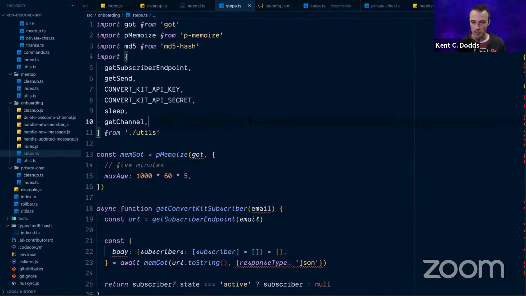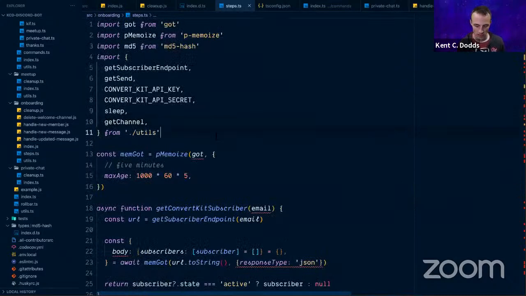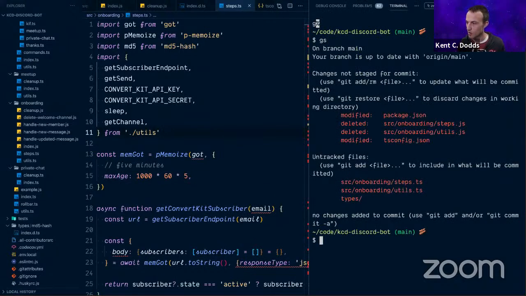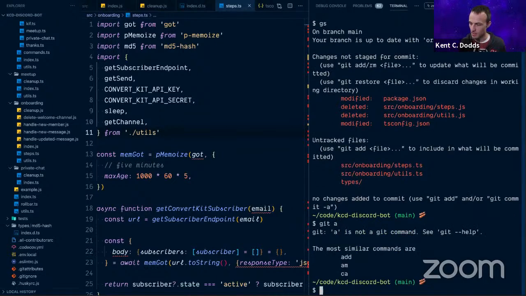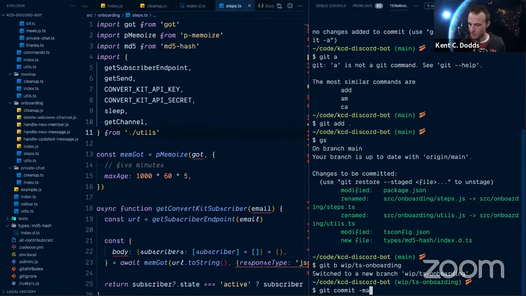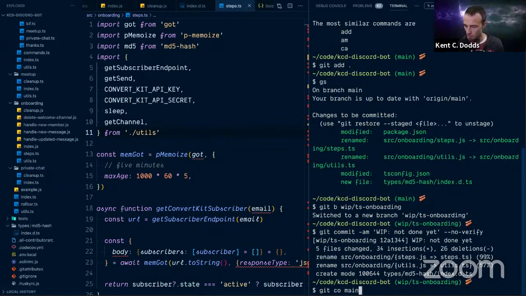Okay, so I was in the process of migrating this steps file to a TypeScript file, but I'm not going to finish that right now because I need to work on this. There's a little more urgency here. We'll just git add all this and commit it as a work in progress: TS onboarding, work in progress, not done yet. Okay, cool. So let's go back to main.